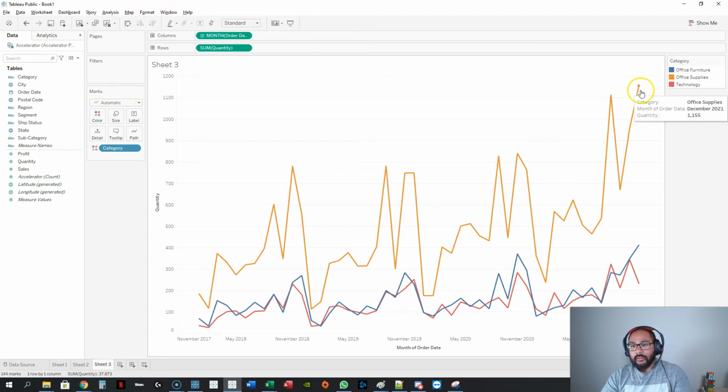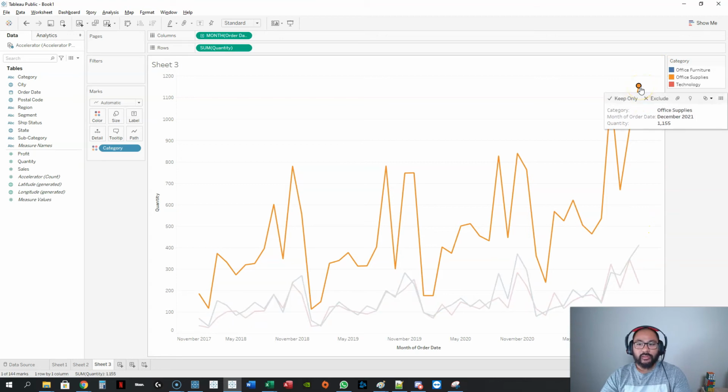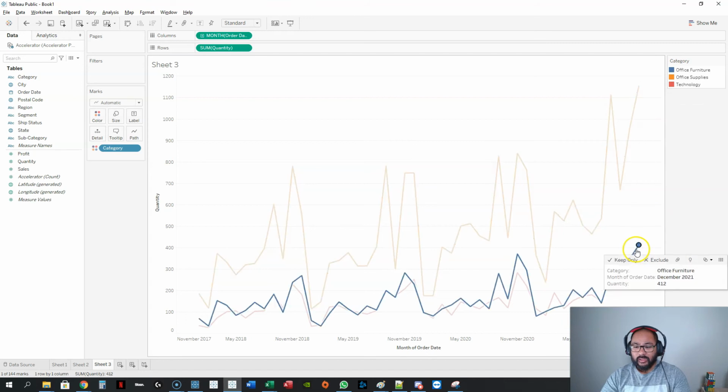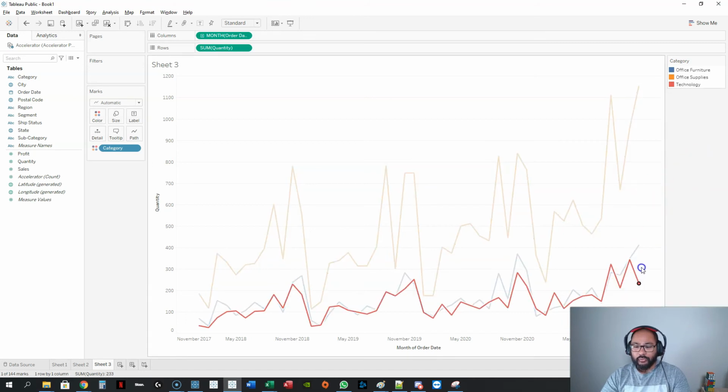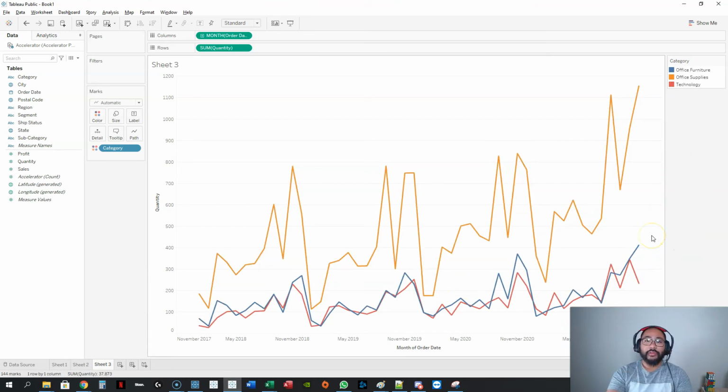One of the things I can't do in this particular view is for this point, let's say the very last one, I have about 1200 quantity, I have 412, and I have 233. That gives it to me individually. What if I wanted to know the total of those three? Well, it's a bit hard to tell here. So what we can use is an area chart.